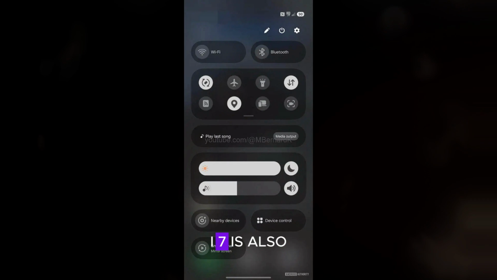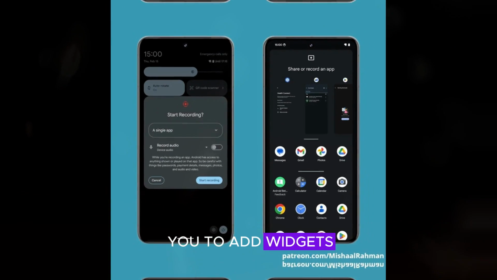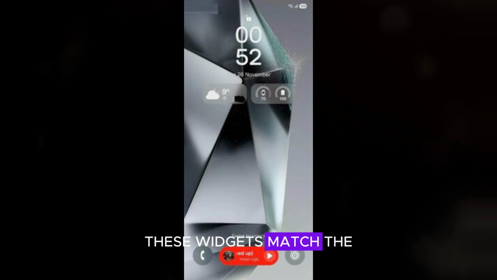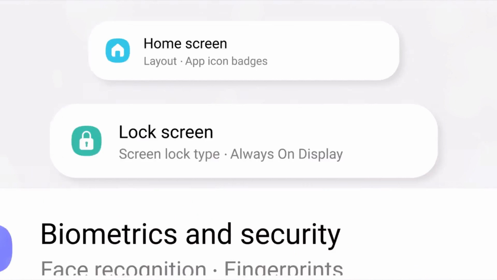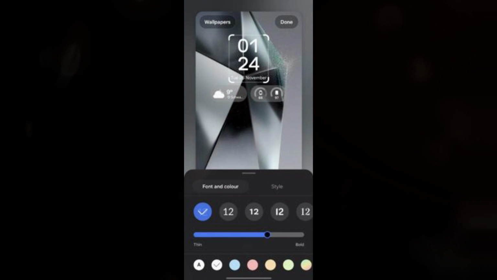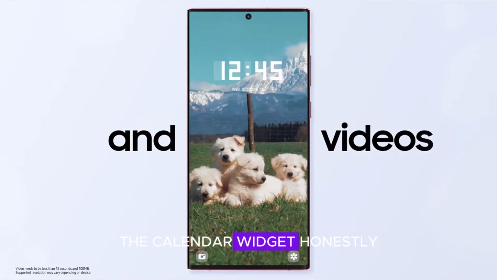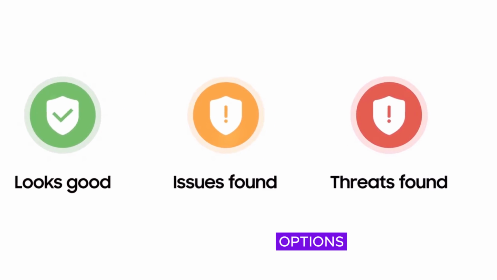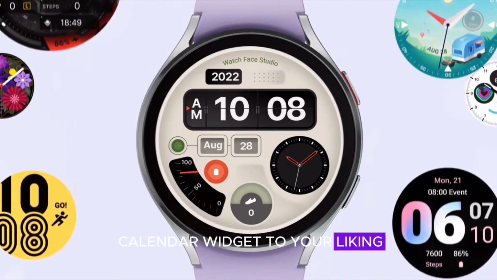Next up, One UI 7 is also getting a fresh update to the lock screen. The new layout allows you to add widgets side by side. These widgets match the pill shape that's already used in the Quick Settings panel. The best part? Samsung added a blur effect to these widgets so they blend seamlessly with your lock screen background while staying super readable. Speaking of widgets, check out the new calendar and clock widgets. The calendar widget honestly looks a lot like Apple's. But if that's not your style, Samsung's got options, including one that lets you customize the background and shape of the calendar widget to your liking.